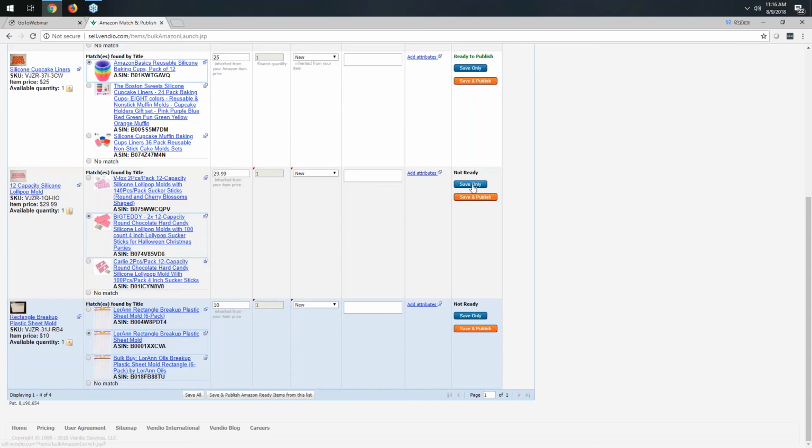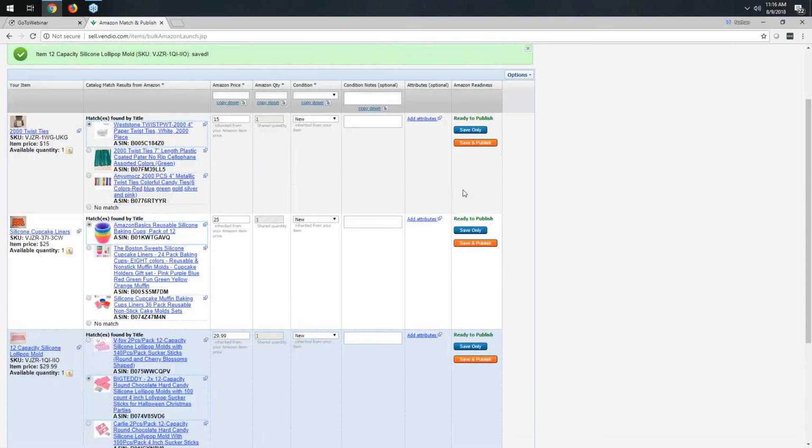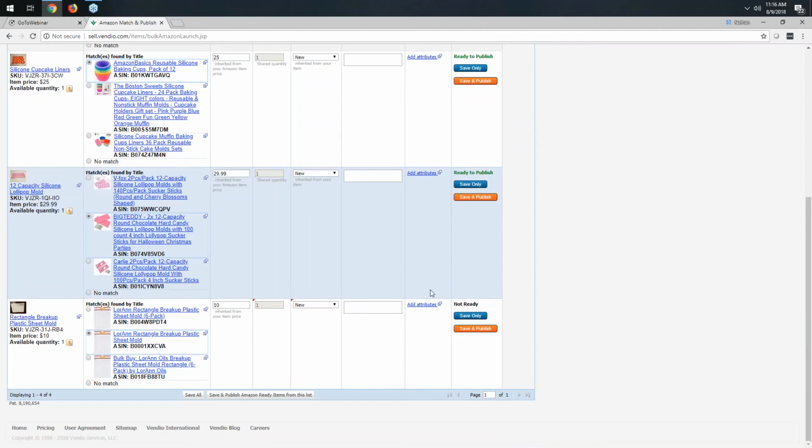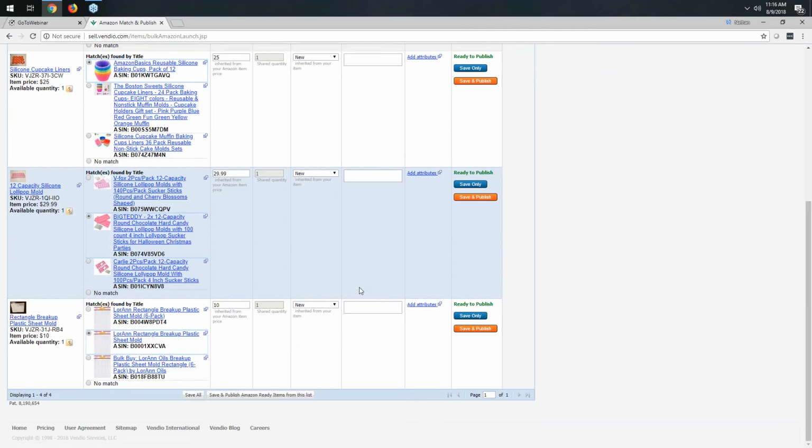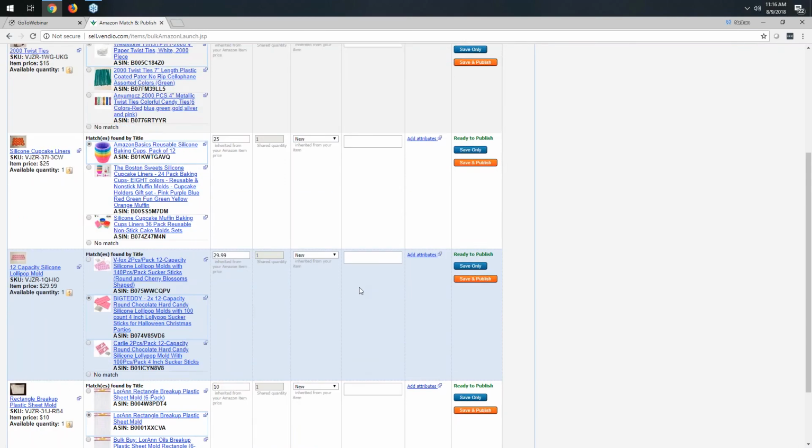And you can either save each one individually by clicking each individual save button, or you can click Save All at the bottom of the page to save this data to all the items that are here. If you use the save option, that will just save the item and not send it over to Amazon.